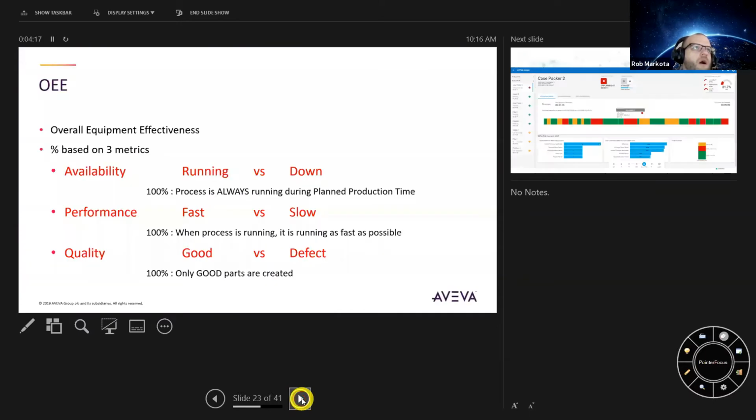If you are unfamiliar with OEE, it stands for Overall Equipment Effectiveness, and it's based on 3 metrics: availability, performance, and quality. Availability is runtime versus downtime. If the availability is 100%, then your process is always running during planned production time, and this is independent of shift changes. If the business has closed for the day, that is not included in availability.